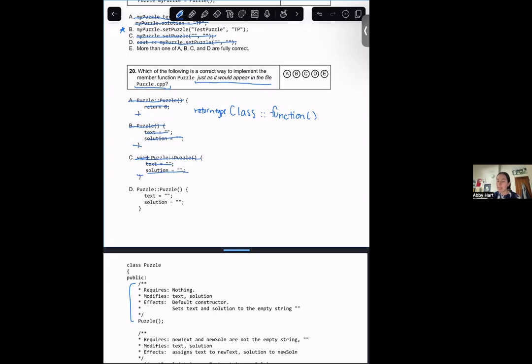And then D looks like it's our only answer, but let's just check to make sure that it is actually what we expect. So it is setting text and solution correctly, setting them both to the empty string. And then we are also using the scope resolution operator correctly because we don't have that return type, but we are still saying that we're within the puzzle class defining the puzzle default constructor. So D is a correct answer here.